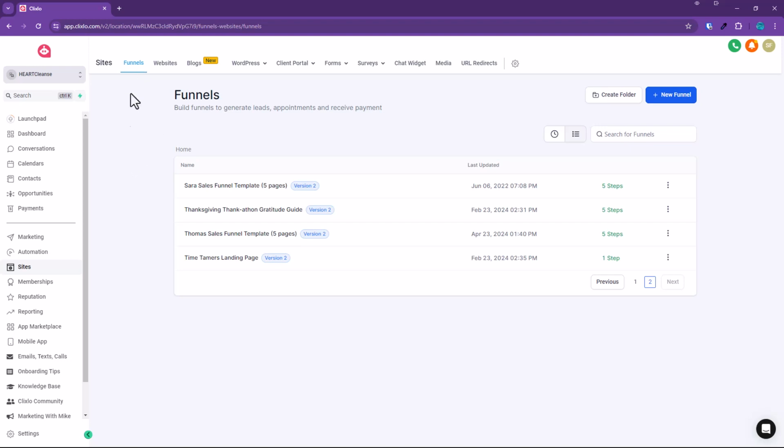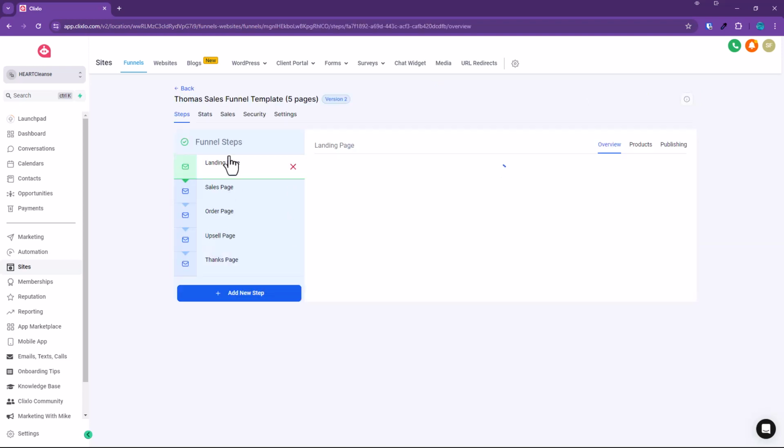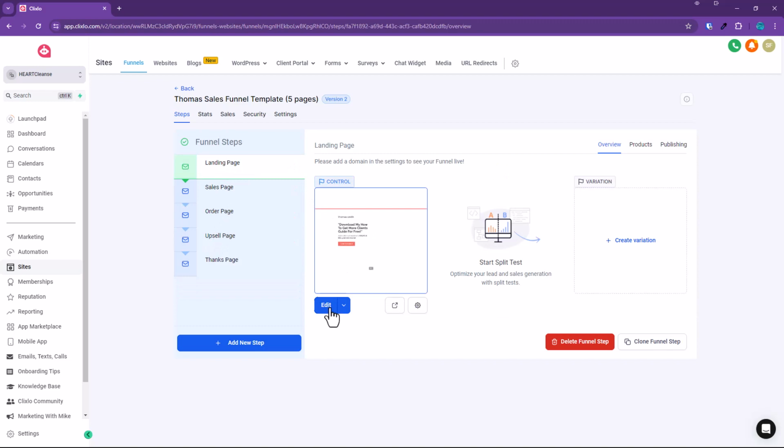All right, so what you want to do is go to your sites, and then once in sites, go to funnels. And then once in funnels, you'll want to click on the funnel in question, wherever it is that you want to add your video. So let's just pick this one. I'm going to go to this landing page. I'm going to do edit.